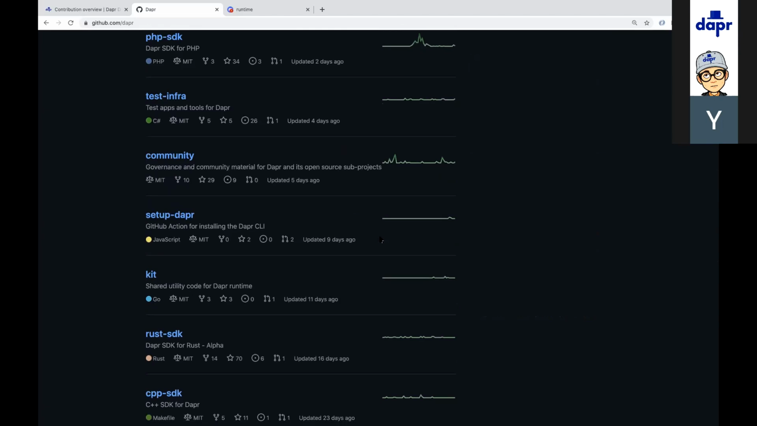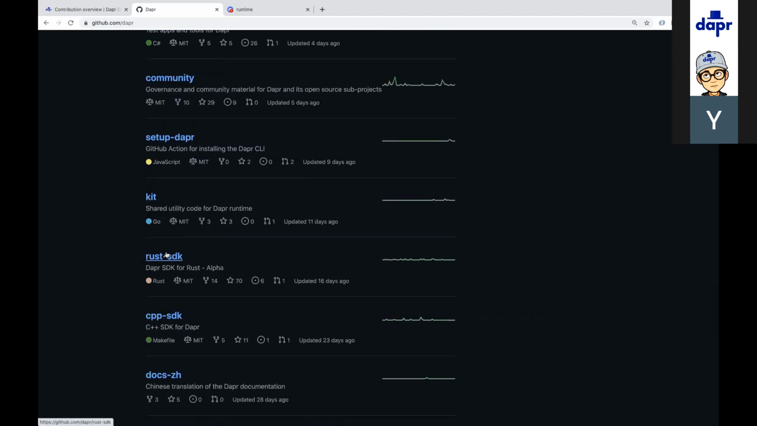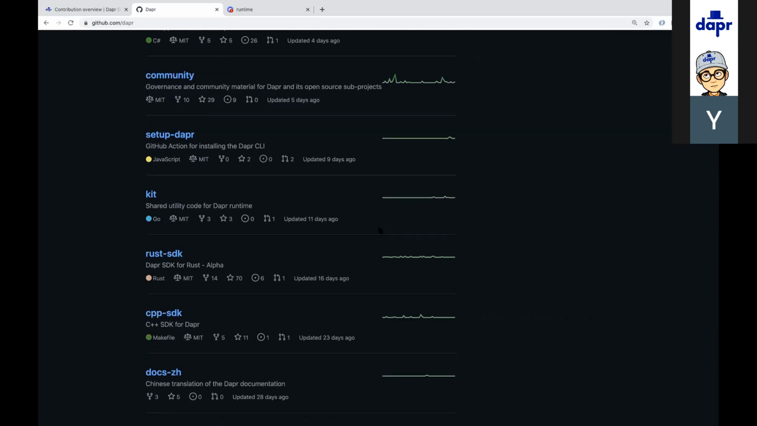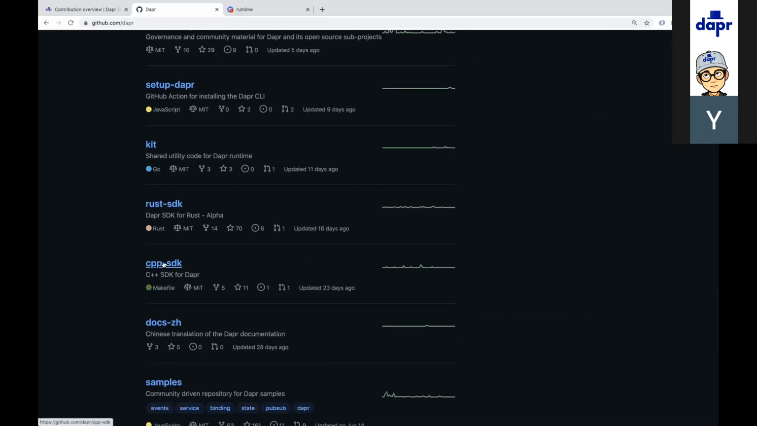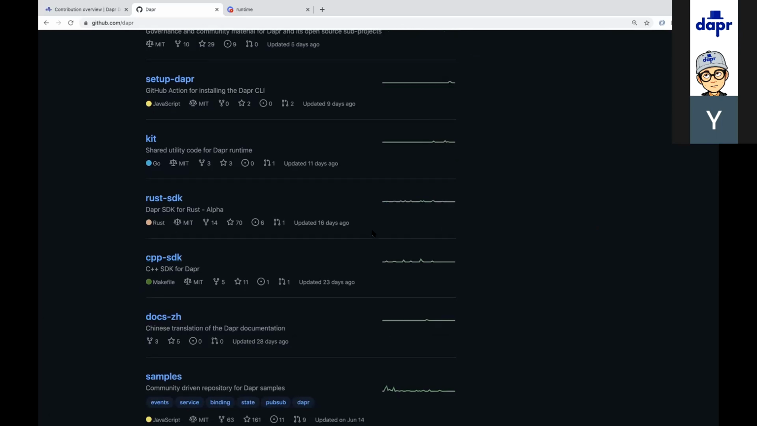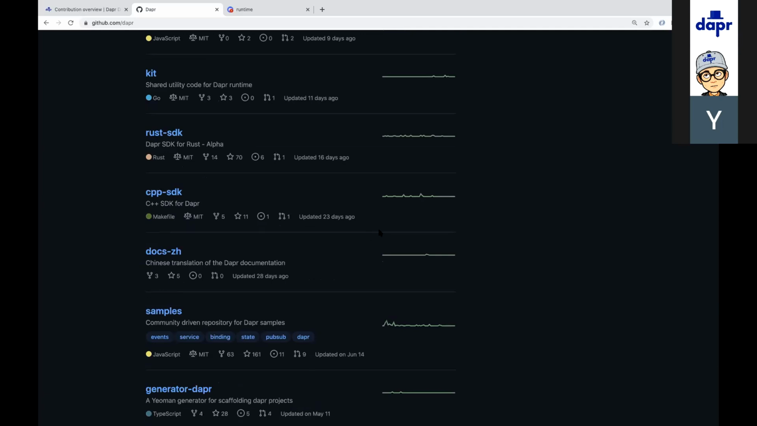This is the place to also say that we're looking for maintainers for the Rust SDK. So if you have a passion for Rust, please contact us. Also, we're looking for maintainers for the C++ SDK. We're trying to make the SDKs as developer friendly as possible for the language that they're using. So if you have a passion for each of these languages, you might be the girl or guy that we're looking for.